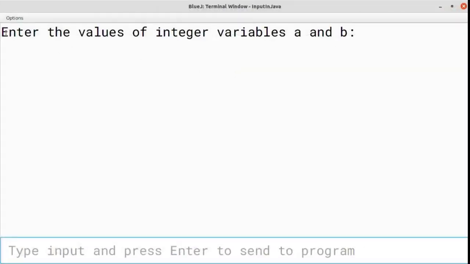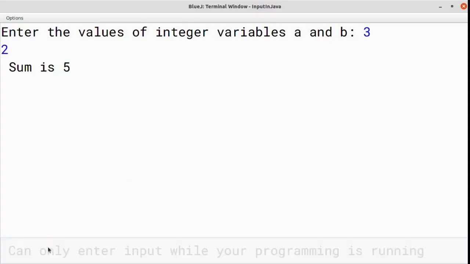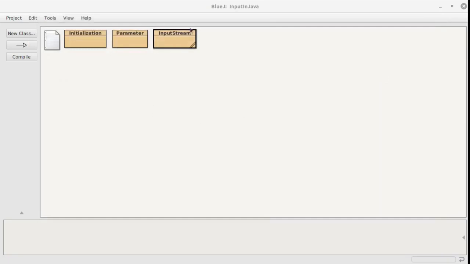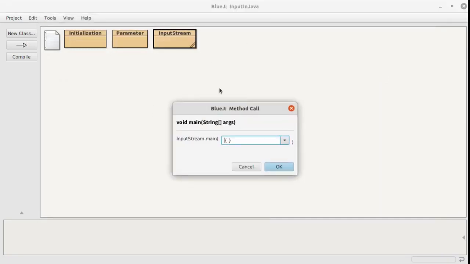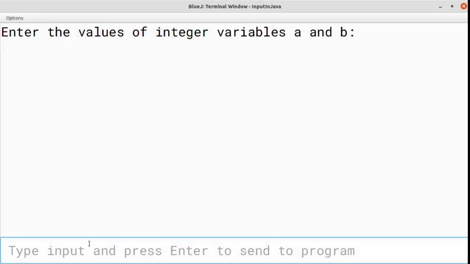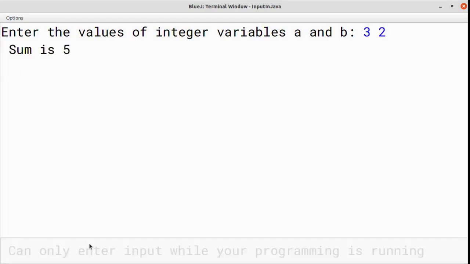The computer is prompting us to enter the values of integers a and b, and let's say I give the values 3 and 2. There you are, sum is 5. Now please note that we can change the delimiter, meaning I can run the program again and I can give both the inputs in the same line. The computer will still take the input. The first value, that is 3, will go into a. The second value, which is 2, will go into b. The answer is still the same.